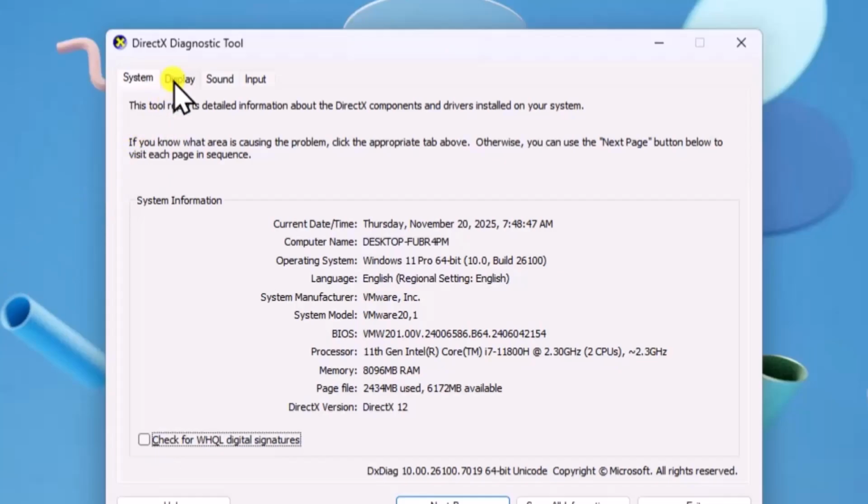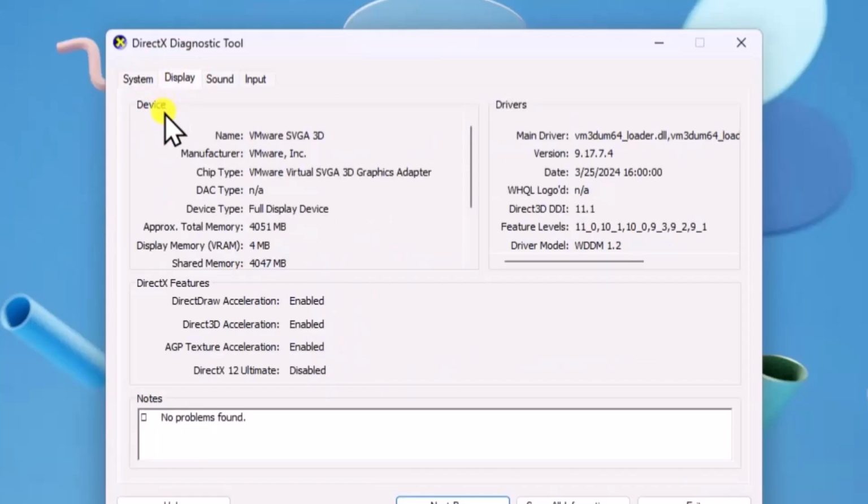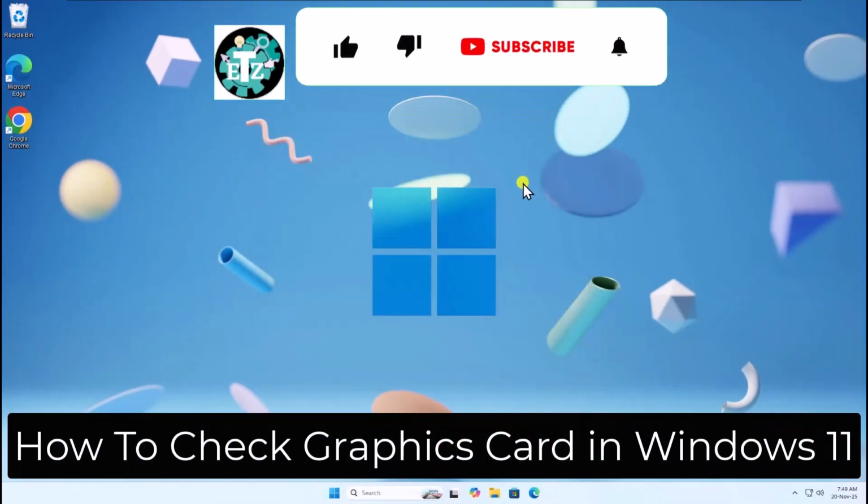Now click Display tab. Look for Name under Device. That's your graphics card. So that's how you can check graphics card in Windows 11.